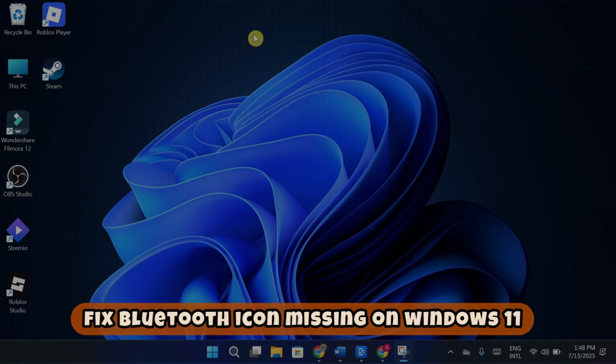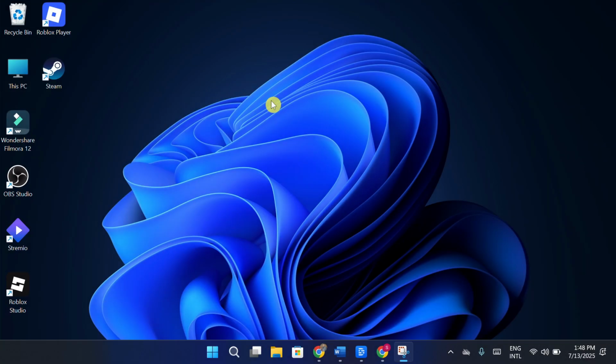How to fix Bluetooth icon missing on Windows 11. Hey guys, in today's video, I'm going to show you how to fix the missing Bluetooth icon on your Windows 11 PC. Stick around till the end so you don't miss any steps that could help bring the icon back.